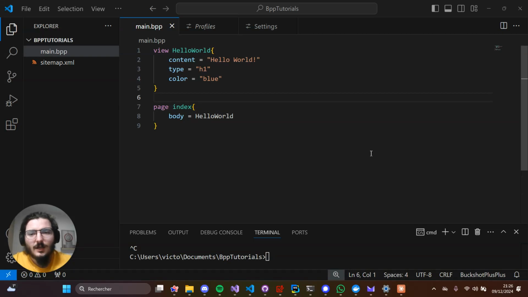Hello everyone, I'm Victor, the creator of BuckShotPlusPlus, and today I'm going to show you how reusable components work in BuckShotPlusPlus.